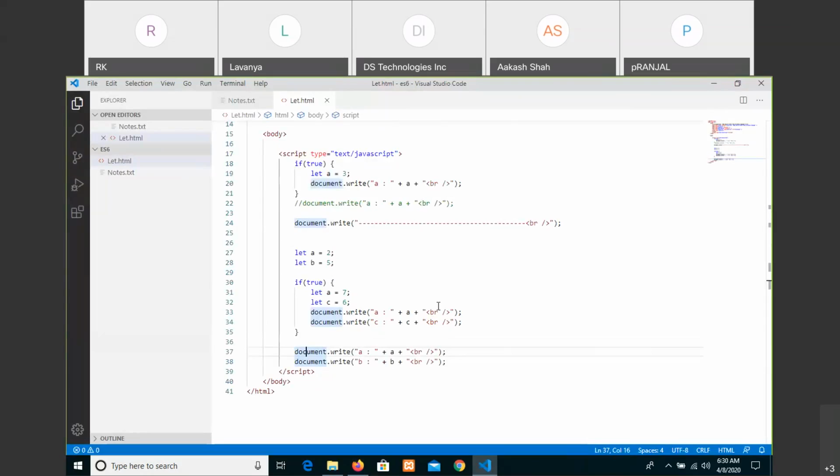The first point is, of course, that when we declare a variable with the var keyword, it can be accessed outside of the block. But when we write it with the keyword let, it is not accessible outside of that block. Okay. Then now coming to the point of constant.